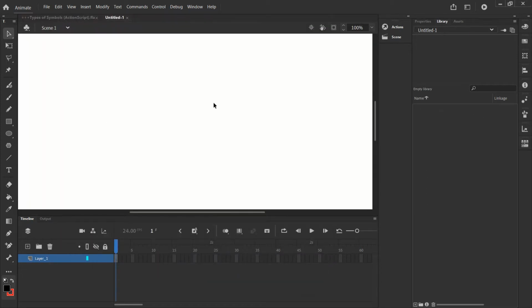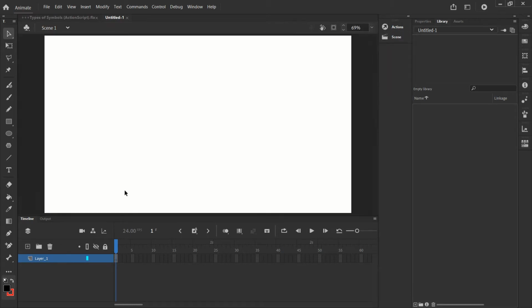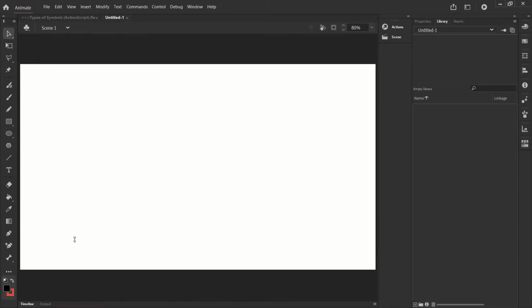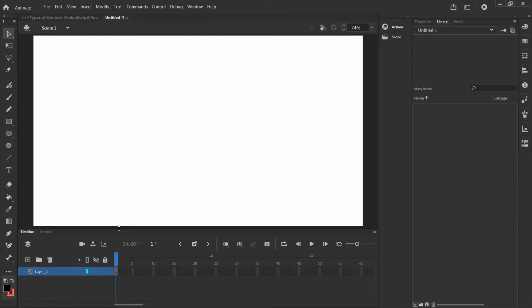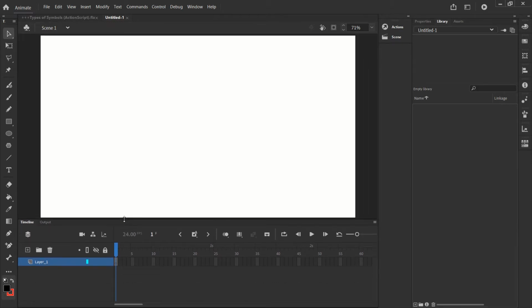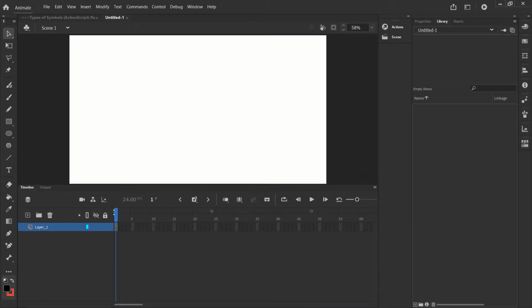Now, when the animation starts, I always like to set my zoom to fit in window so that I can always see the entire stage. And I like to make sure that my timeline is high enough up so that I can see all of my layers. Now, in this case, I've only got one layer at the moment, so it doesn't really matter how far I pull it up. But later on, when we add more layers, I might want to bring it up further.